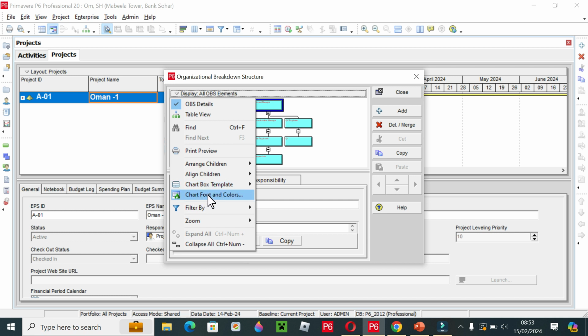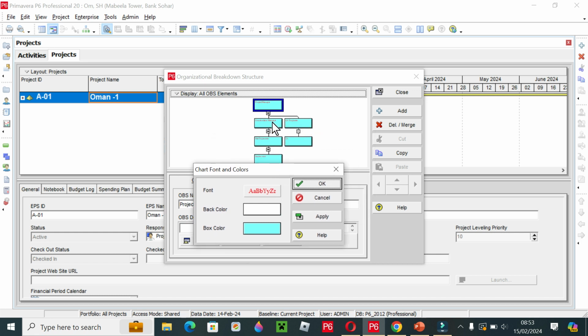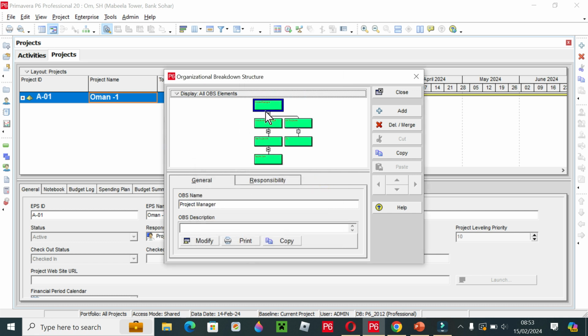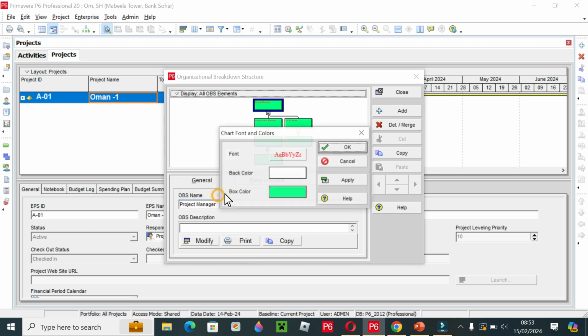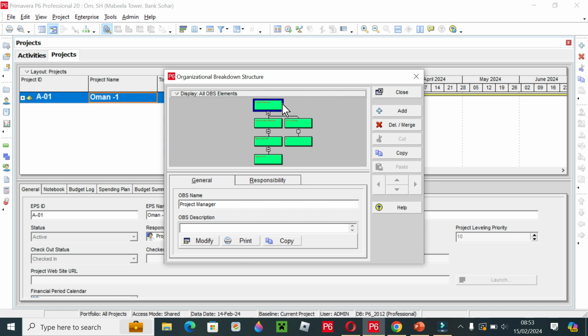Also you can click on chart font and color. Here you can change the color of these boxes. Our box color is this. If I click on this, I can change it to red or green. So I have clicked green. Now my color is green. You can also change the background color. For the same, go to chart font and colors. Here the background color is white. I change the color and select gray. Now viewers, the background color is changed. So that is how you can play with this, and it's all about practice. The more practice you do, the more you will learn. Viewers, after that we have completed our OBS.